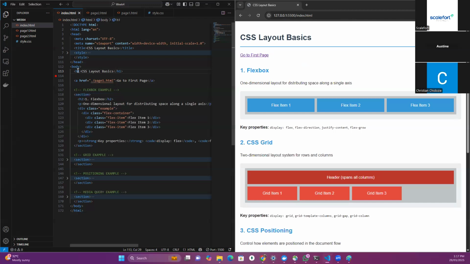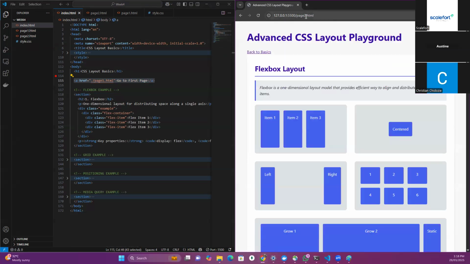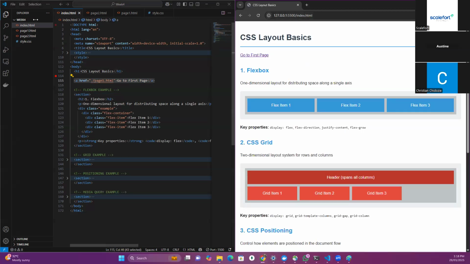These are just normal code like H1, which is this CSS layout basics, and an anchor tag, which leads us to the first page, this page one, this page two. Sometimes you can use the anchor tag to switch between HTML files that you've created. If I click on go to first page, it goes to page one. If I click on go to second page, it goes to page two. Back to basics goes to this index. So that's the anchor tag.